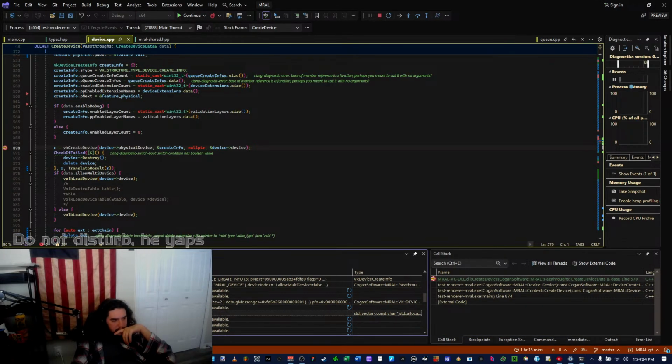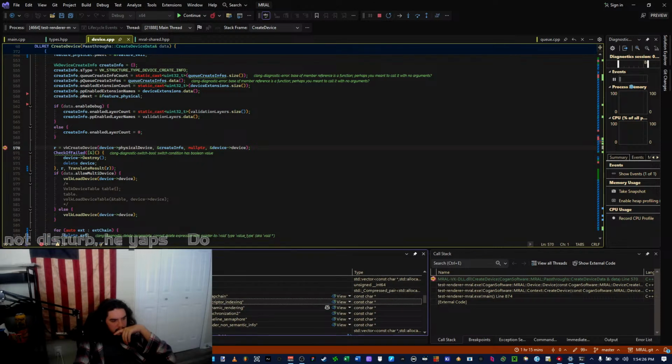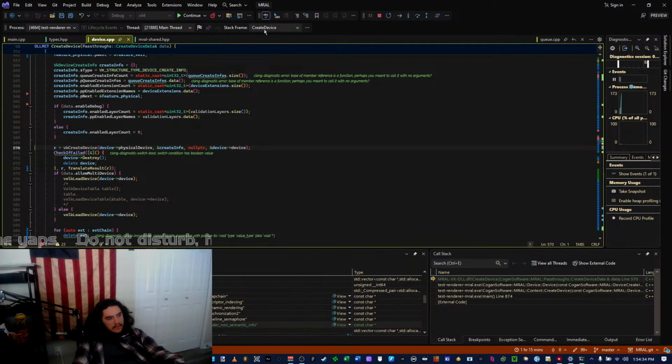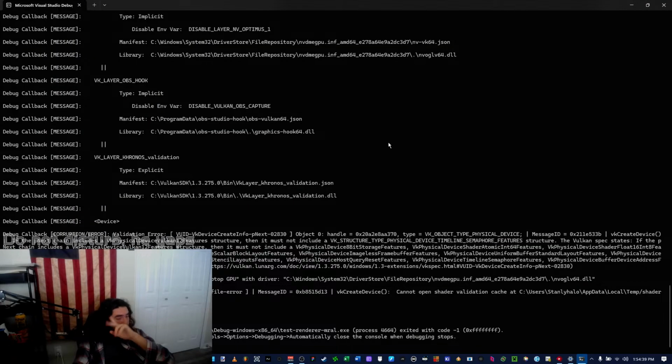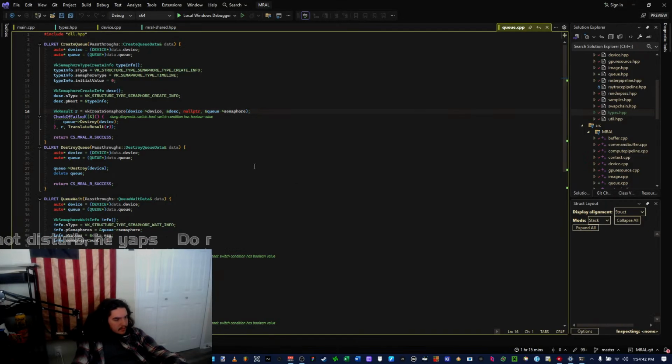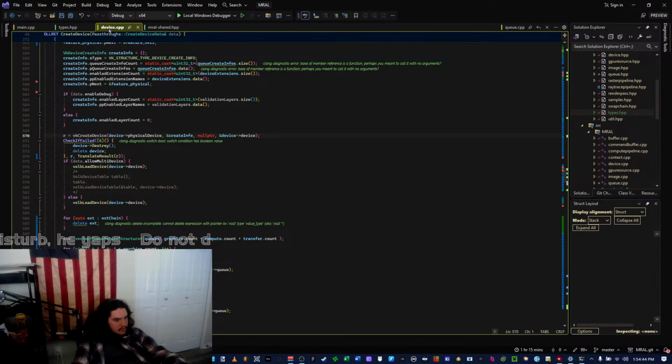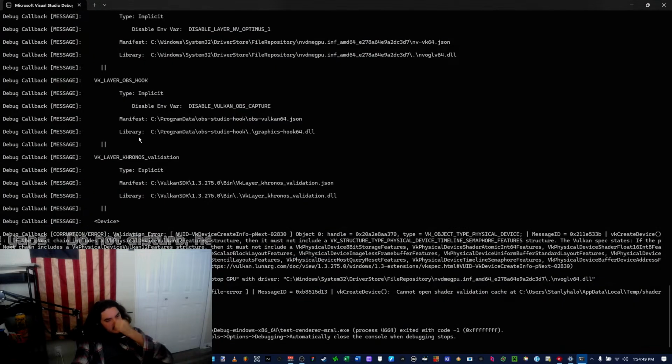Let's see what device extensions are being enabled here. Swap chain, descriptor indexing, dynamic rendering, synchronization 2, timeline semaphore. Alright, so why is this an issue? If the pNext chain includes a device features structure, then it must not include timeline semaphore.